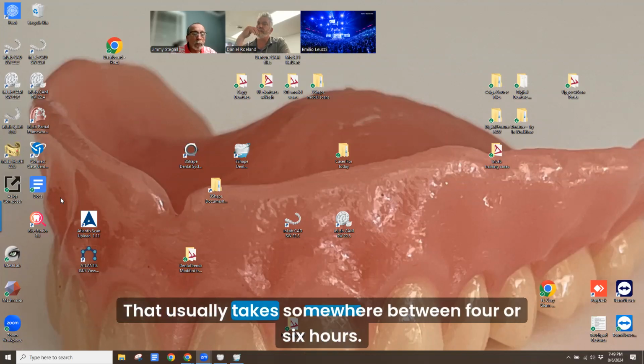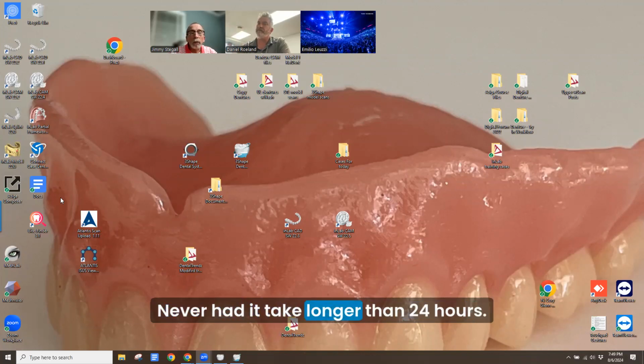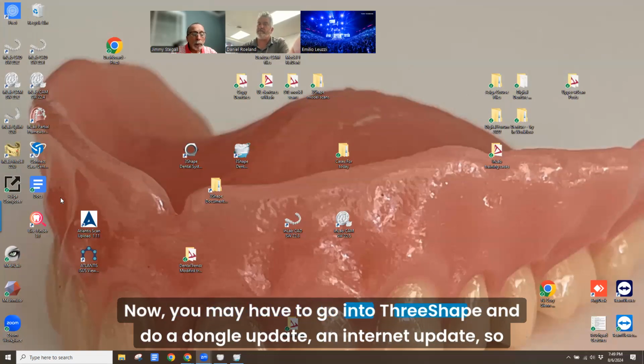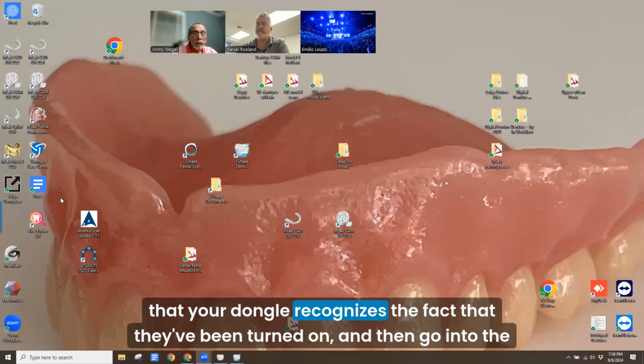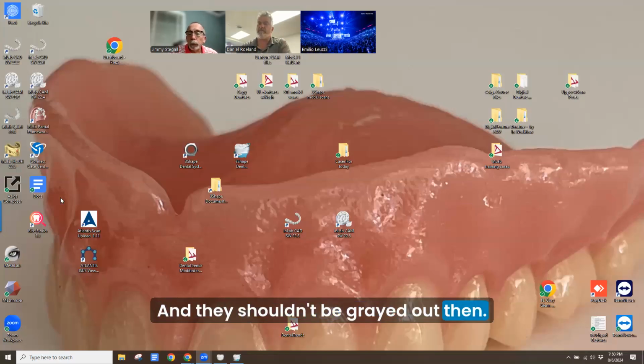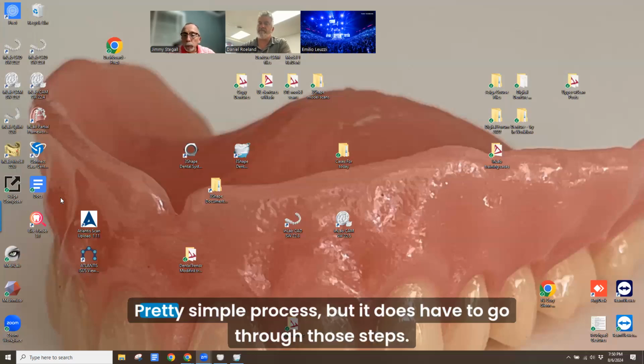That usually takes somewhere between 4 or 6 hours. Never had it take longer than 24 hours. And once they're activated, then they won't be grayed out anymore. You may have to go into 3Shape and do a dongle update, an internet update, so that your dongle recognizes the fact that they've been turned on, and then go into the download section, and they shouldn't be grayed out then. Pretty simple process, but it does have to go through those steps.